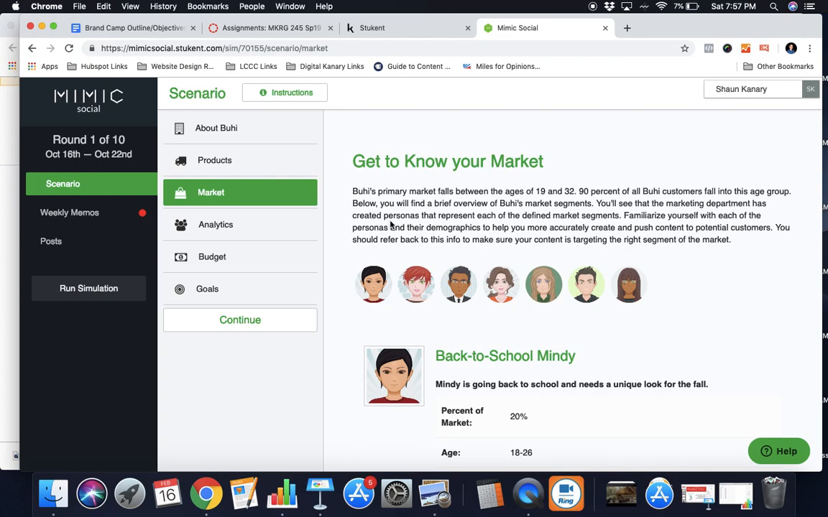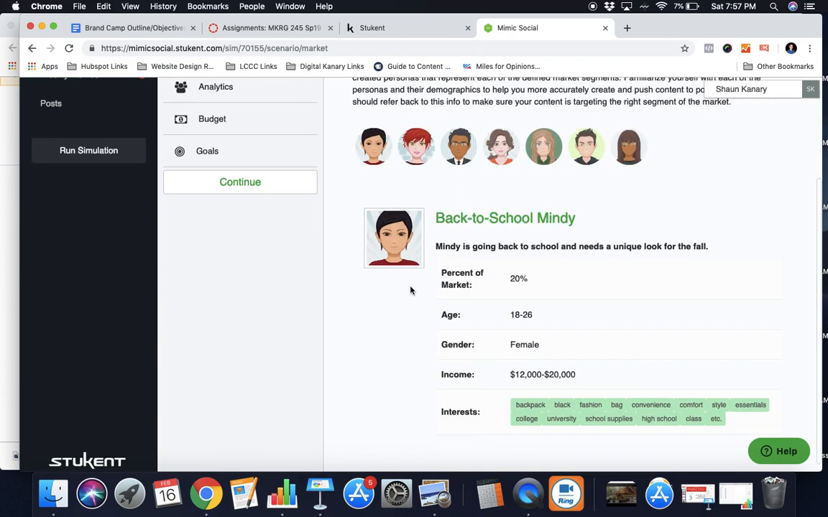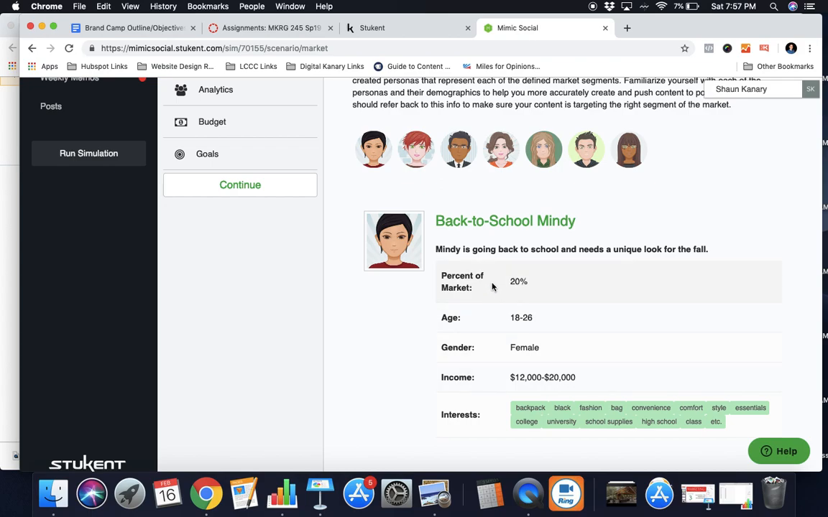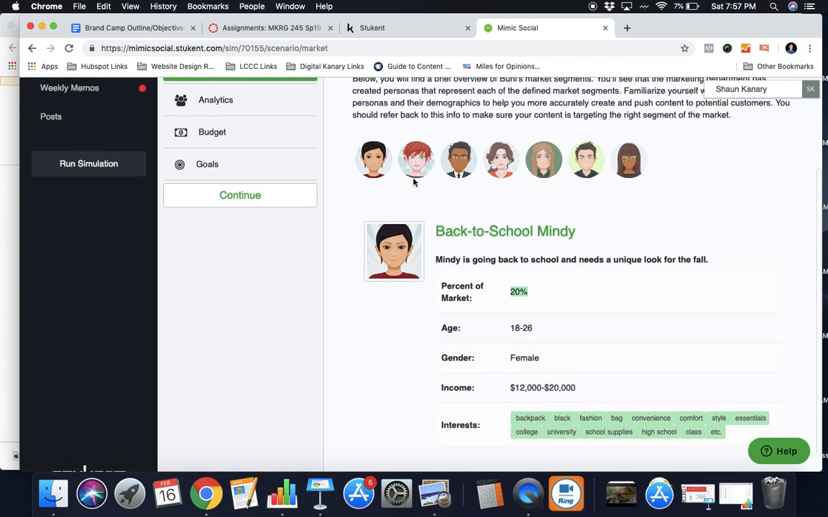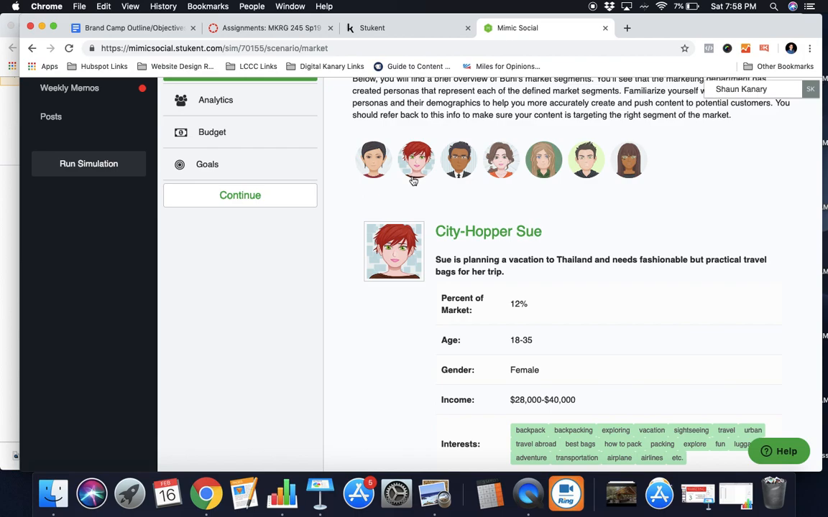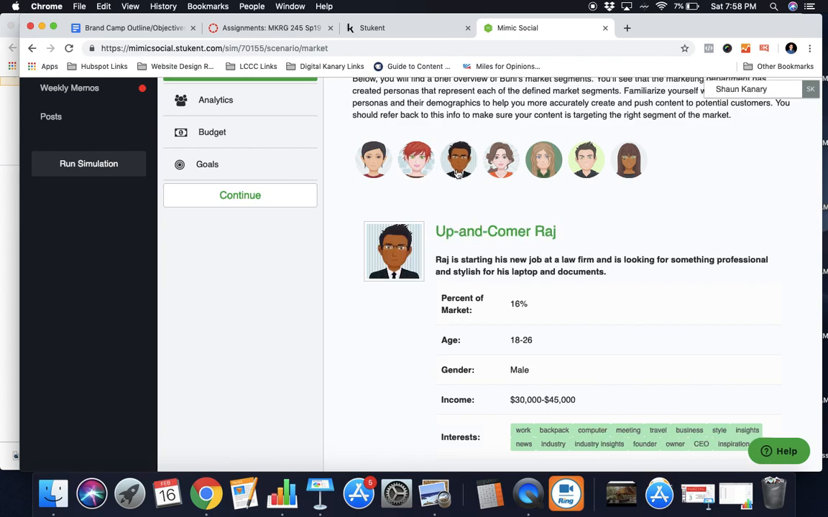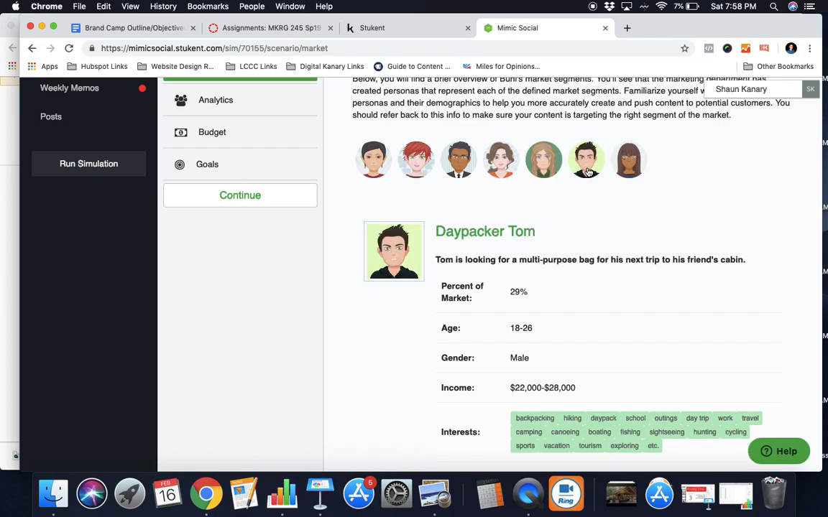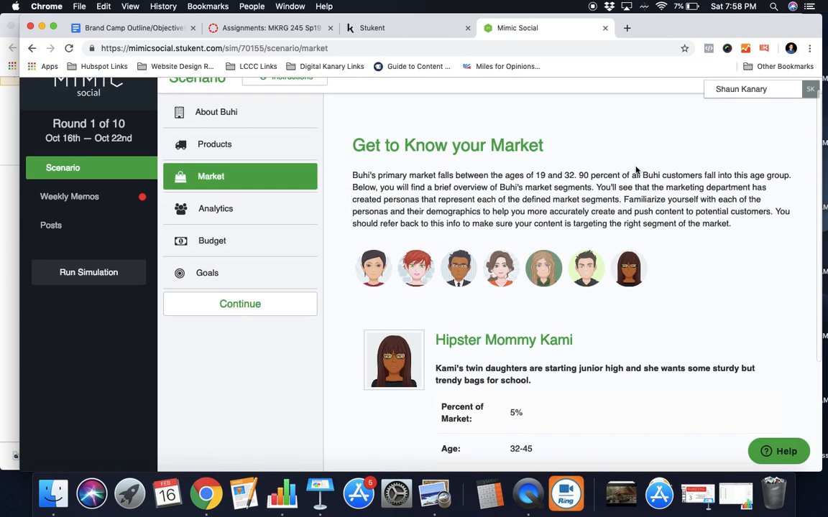Next, you'll learn about their market. You'll learn about their primary and secondary targets. Click on the face to understand about each one. And make sure you take notes on the information you're looking for here, as far as interest, income, gender, age, and the percent of their market. Again, the interesting thing about Facebook and Facebook advertising, social media advertising, is that you can target by these things. So make sure to take notes and note which segment is their most popular segment, or their primary segment, and their secondary segments.